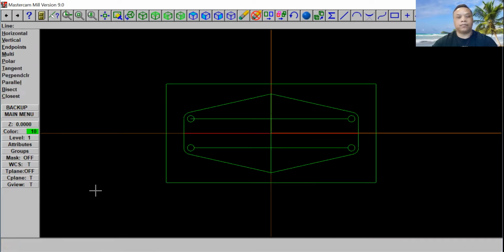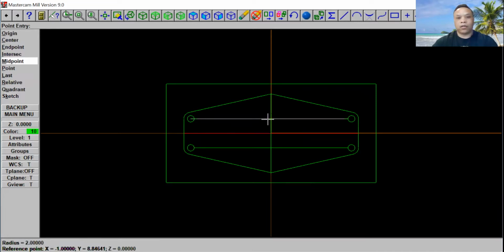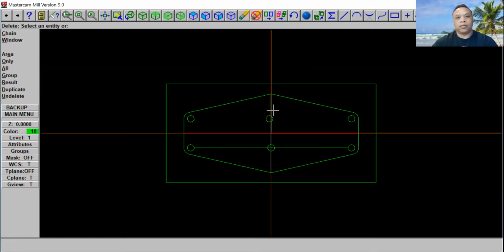Click escape. Now we got to go back to main menu and click on create. We're going to click on arc, circle point diameter. We're going to put 4 inches, the same size as this one. We're going to put it in the middle here, 1 and 2. And click escape. Now we're going to come back up here and delete the line, 1, 2, 3. Delete all these lines and 1 more right here. Now we got our circles.